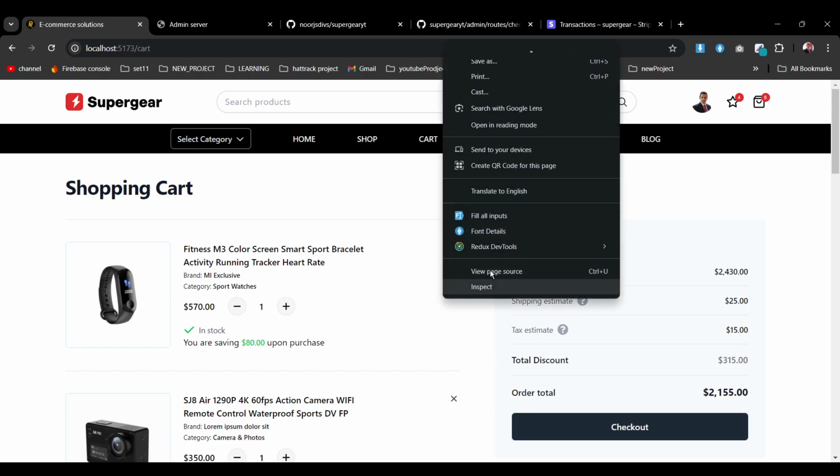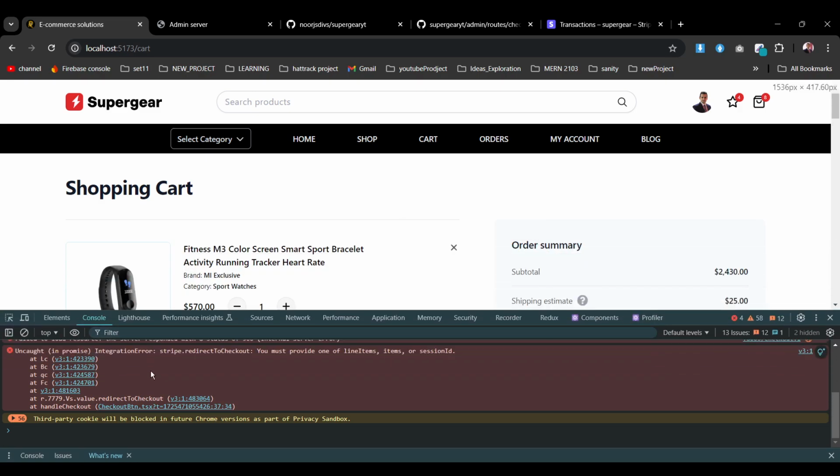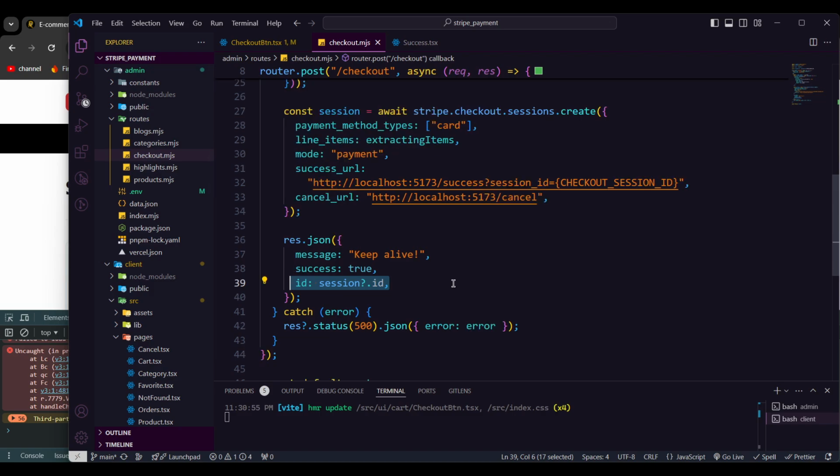So I'm gonna just inspect a bit why nothing is happening. Okay, there are some errors we're getting. Integration stripe redirect checkout: you must provide one of line items or session ID. So that means we are missing something here. So that's the session ID we provide. I think, yeah, that's the session ID we are passing there. So if we go back here, session.id.